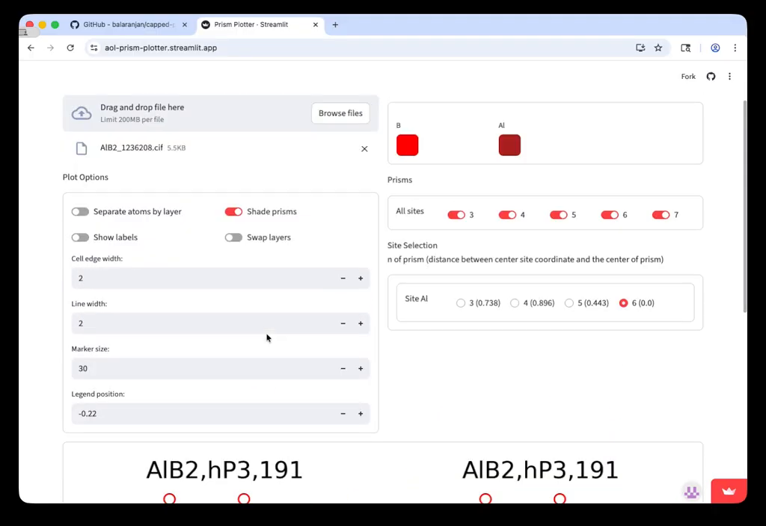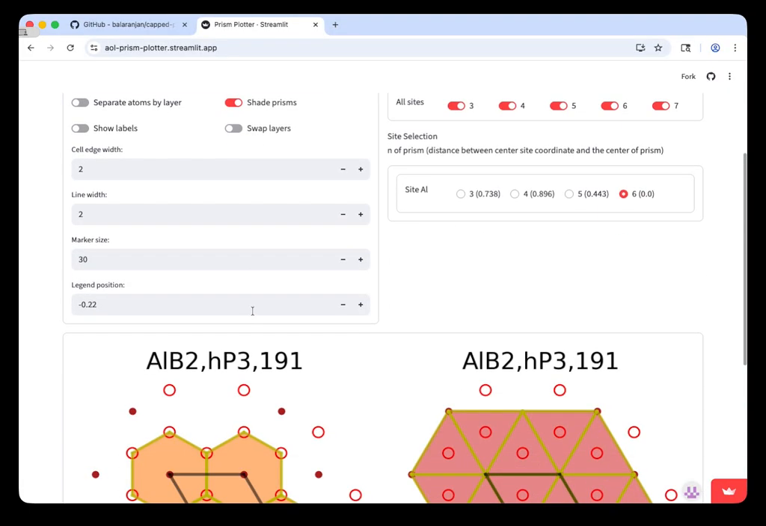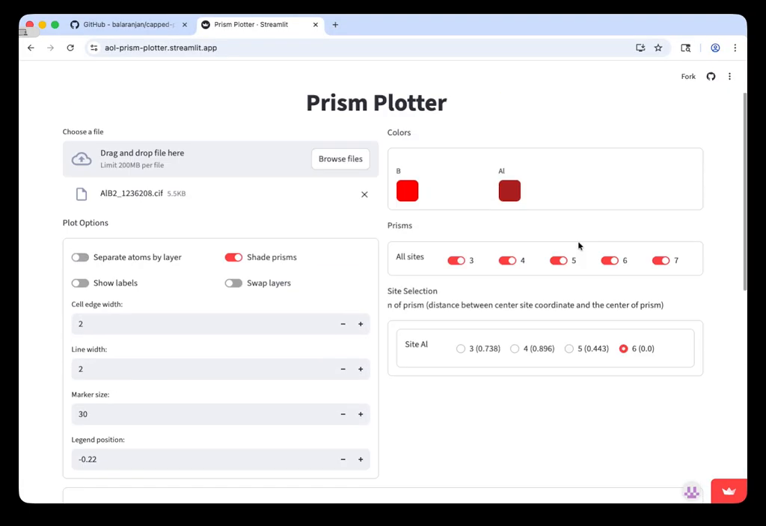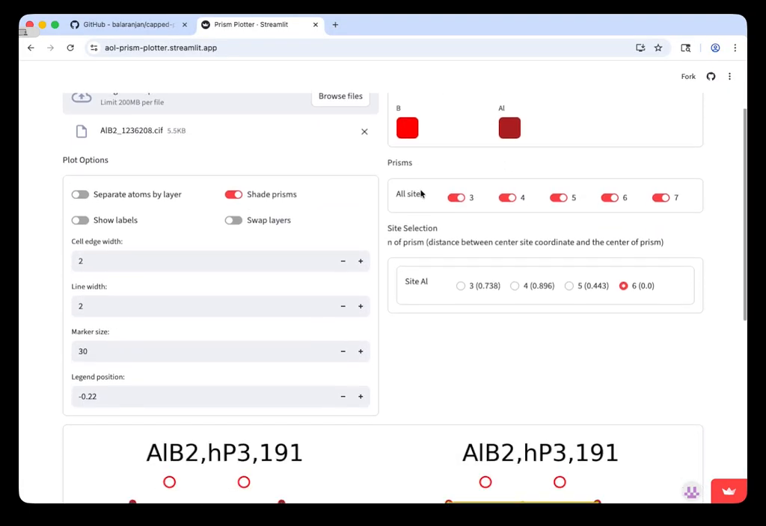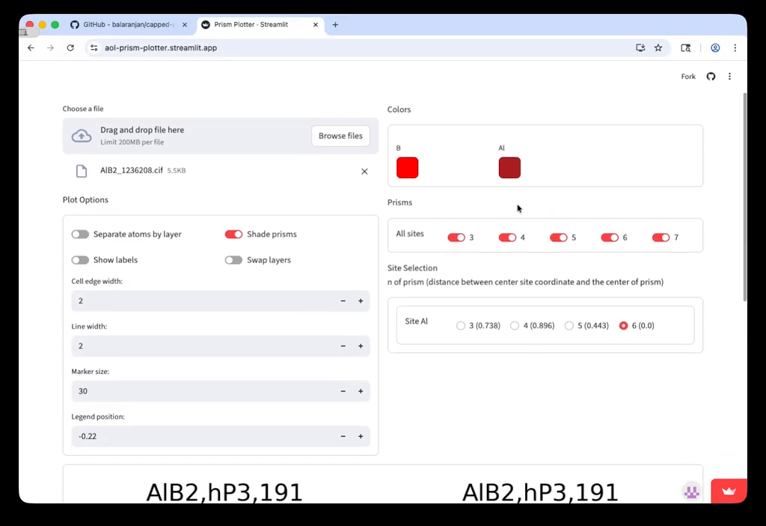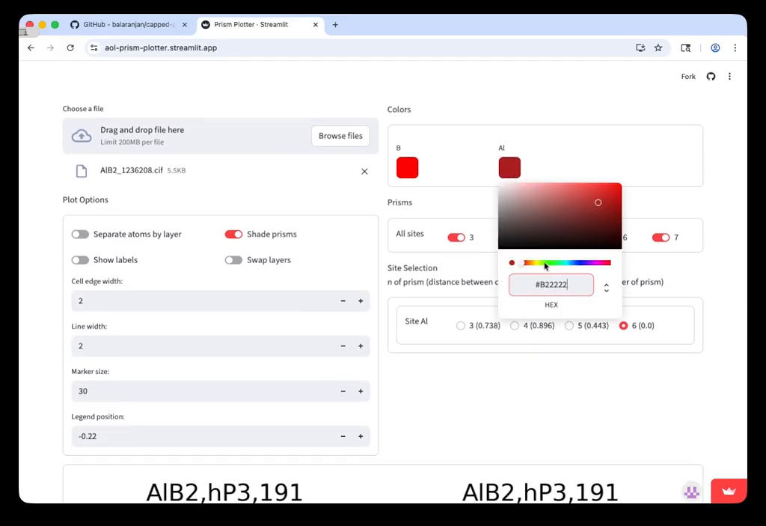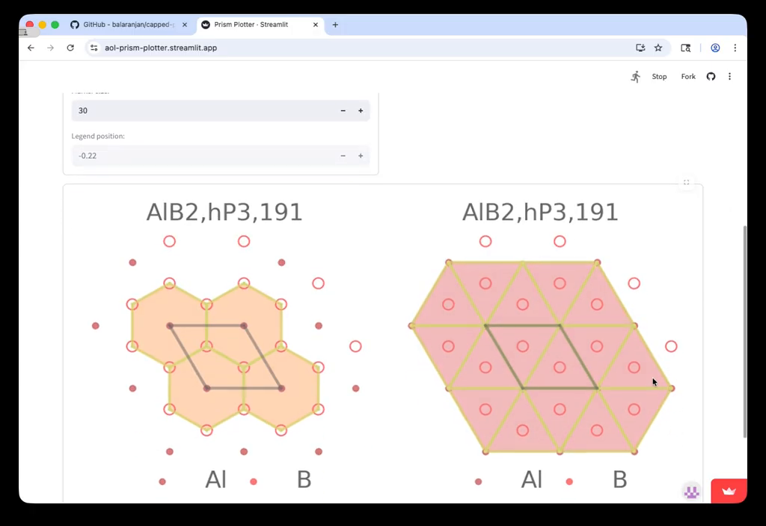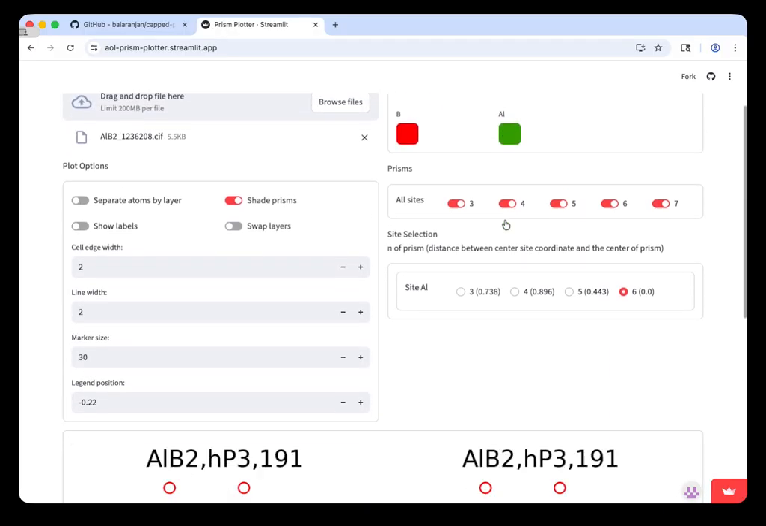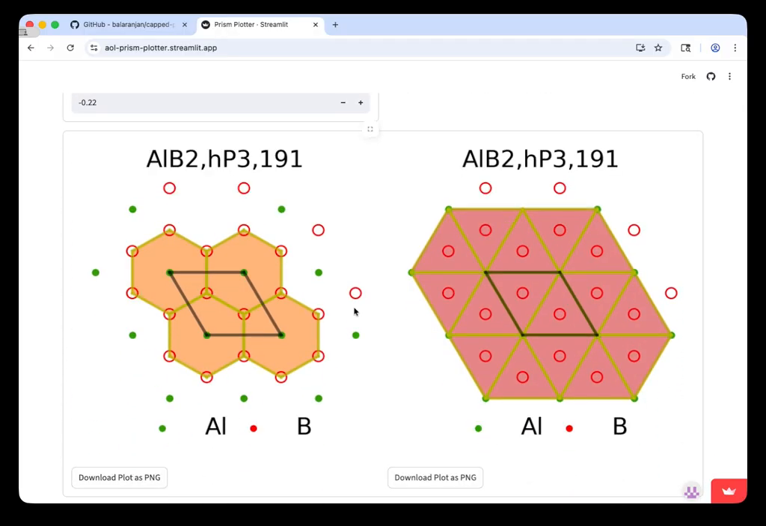Okay, so those are the options on this side. On the right side, we have a little more. The first is you can change the color of the element. For example, let's say I want aluminum to be a little more green rather than the red that we had. You can just change the color using this color picker, and it'll be reflected here.